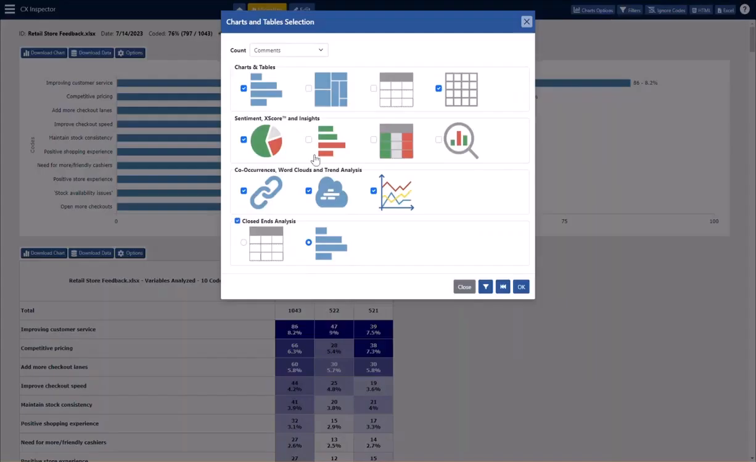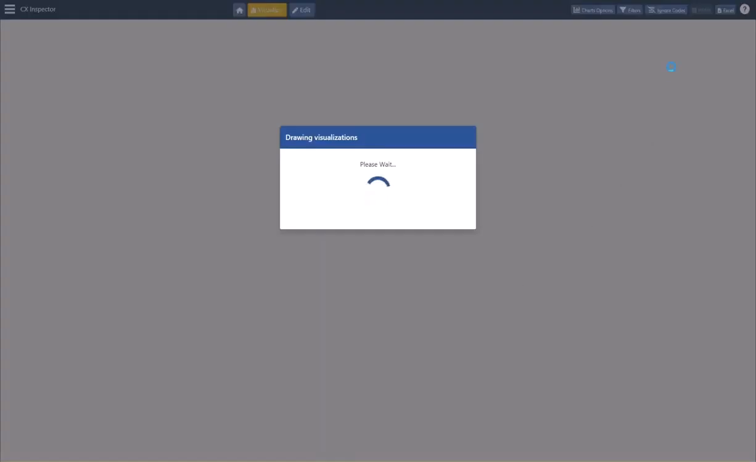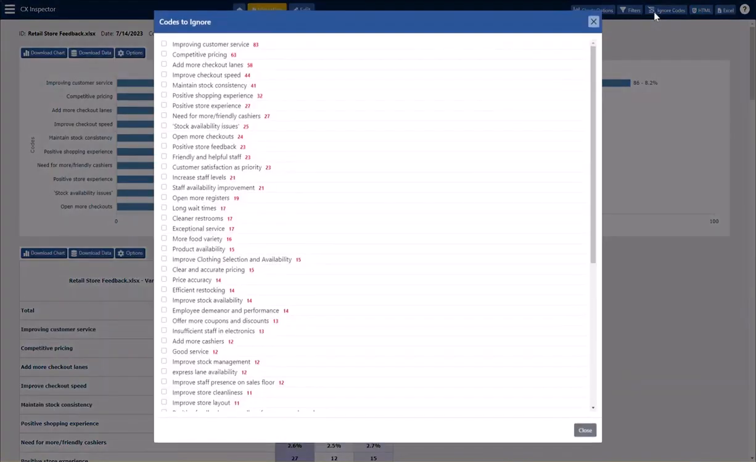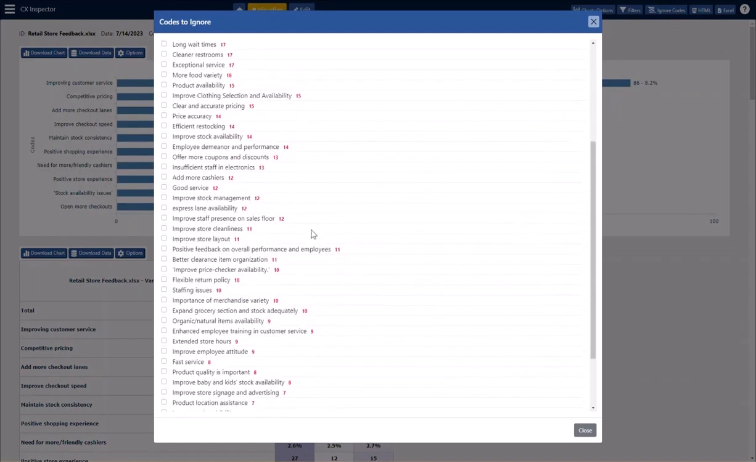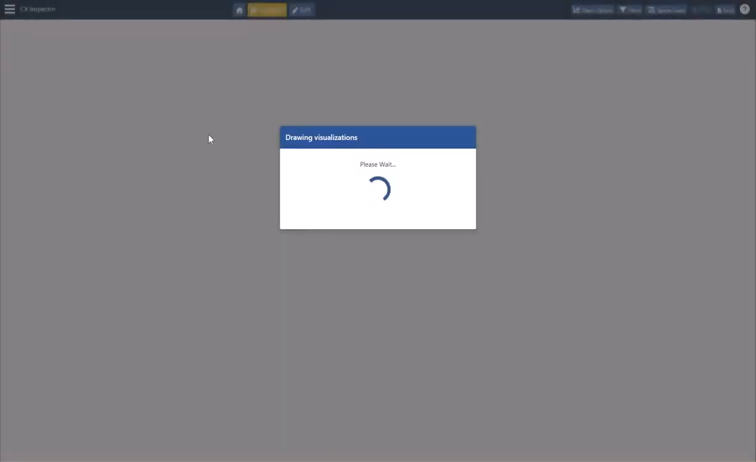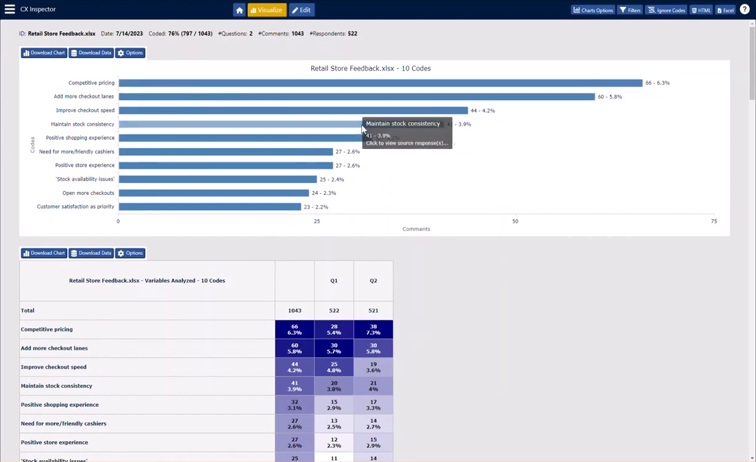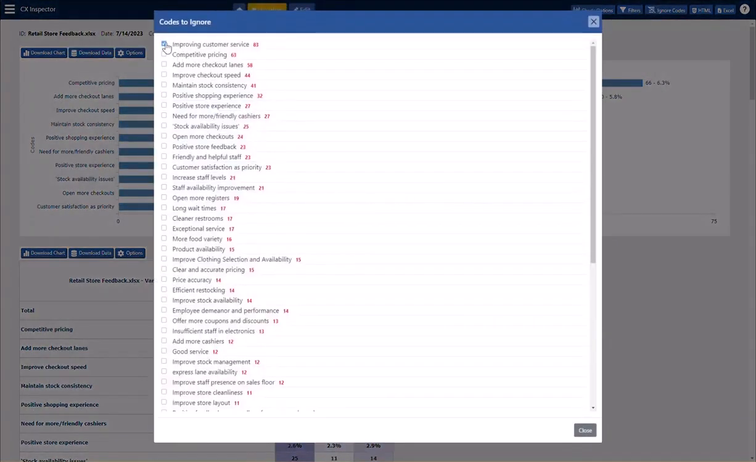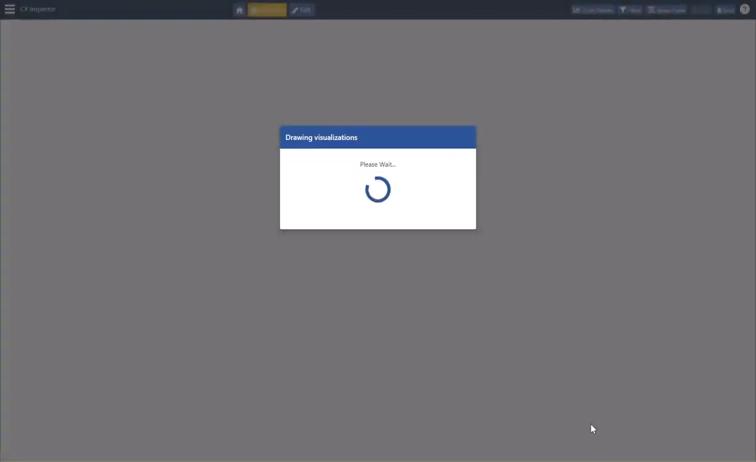And now I'm going to take off these, the word cloud and the co-occurrence take a little longer to produce. So I'm going to go ahead and take those off and then talk a little more about some of the other things we can do. We do have the ability to ignore codes. If you want certain codes not to appear in your visualizations, you can tell it to. If you want to ignore improving customer service, improving customer service will no longer appear in your list of codes. Our number 1 code is now competitive pricing. So again, we can ignore codes, turn it back on if we want.